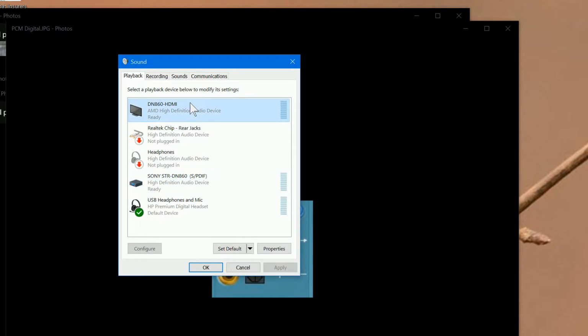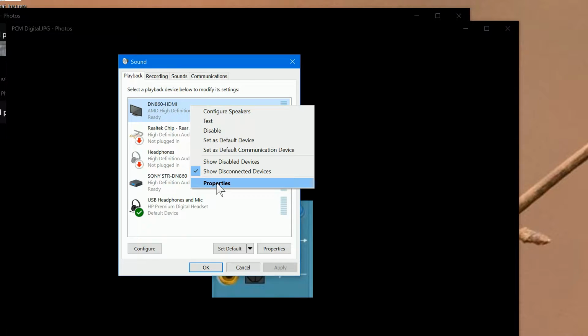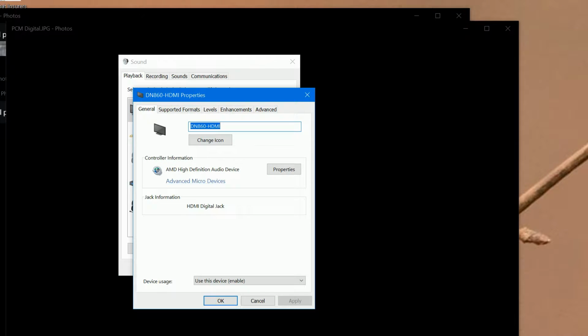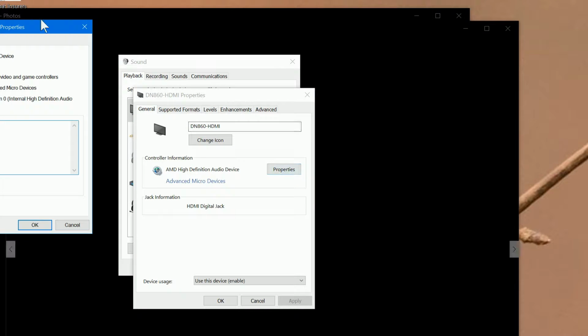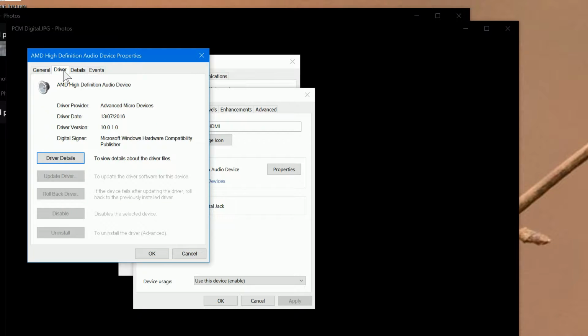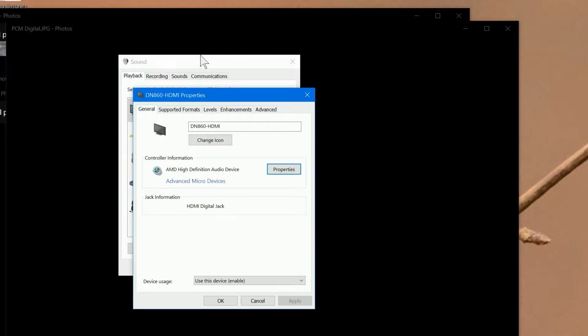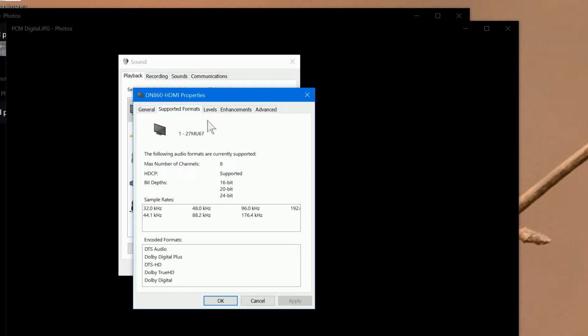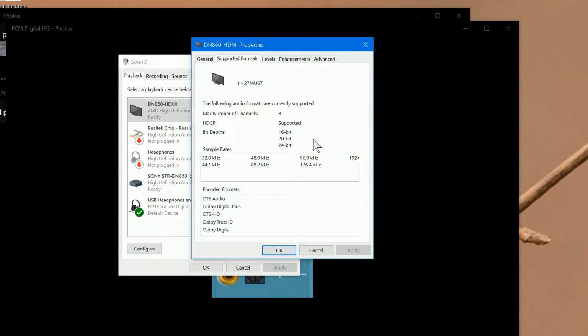Now going back to the HDMI channel, in here you can look at the driver details and so on. Under supported formats, this will show you what your system is capable of doing. As you can see in here, you've got quite a variety of formats: DTS, Dolby Digital, etc.